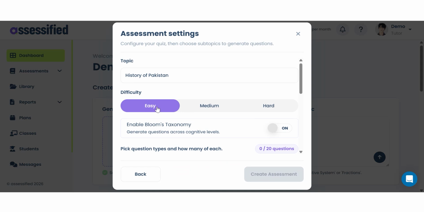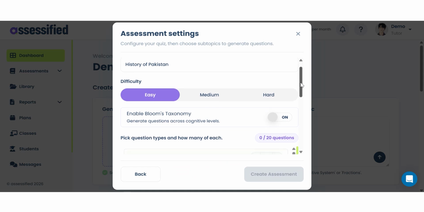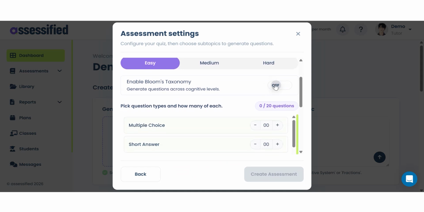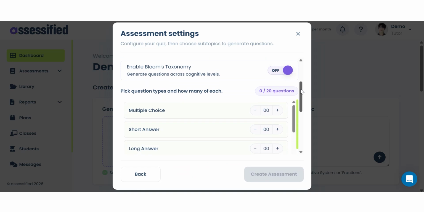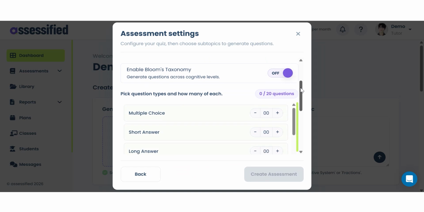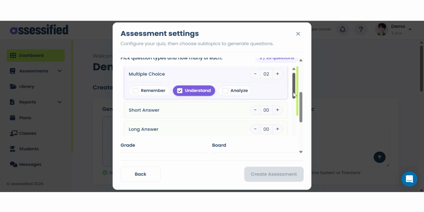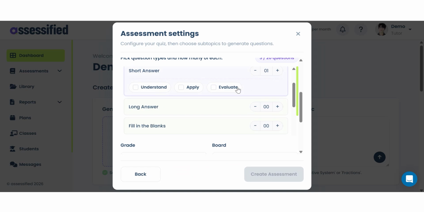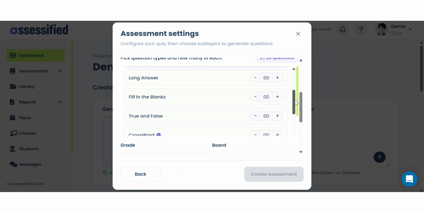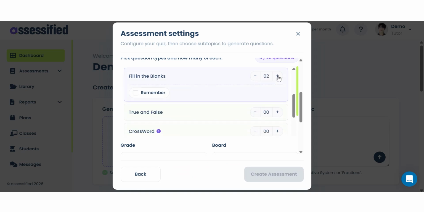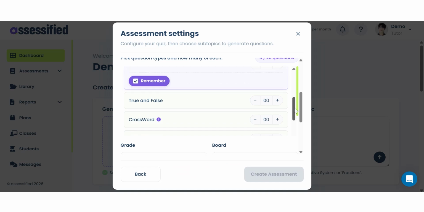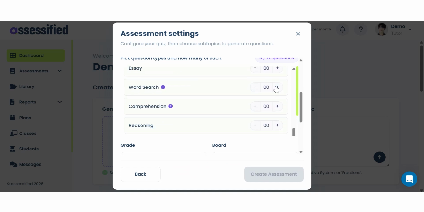Next, set how hard the test should be. Want to test more than memory? Turn on Bloom's taxonomy, and Assessified will help you build questions that push students to actually think. Choose your question types: MCQs, short answers, whatever fits your class. And if Bloom's is switched on, pick the exact thinking skill each question should target. Remembering, understanding, analyzing, you decide the depth.